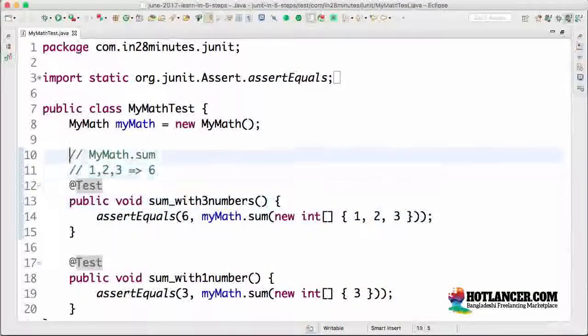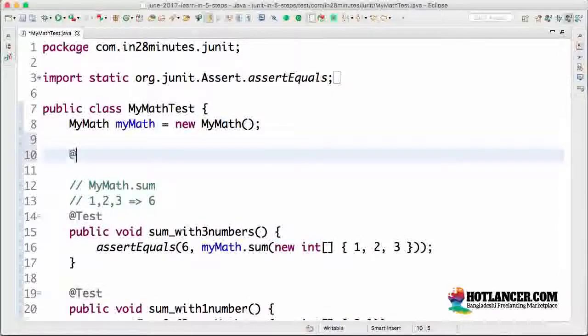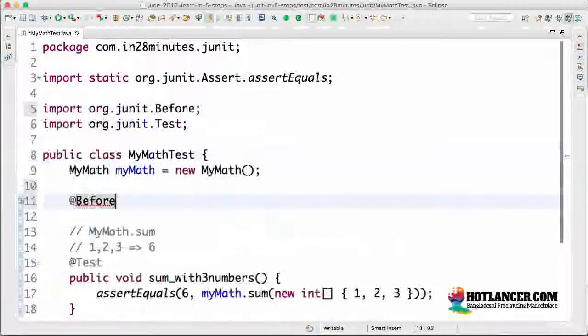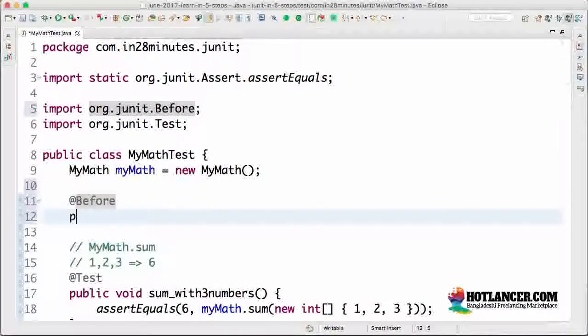JUnit test. In addition to @Test, there are a few more annotations which are present in JUnit. In this step, we'll look at them quickly. One of the important annotations is something called @Before. @Before is one of the annotations which is present in JUnit.